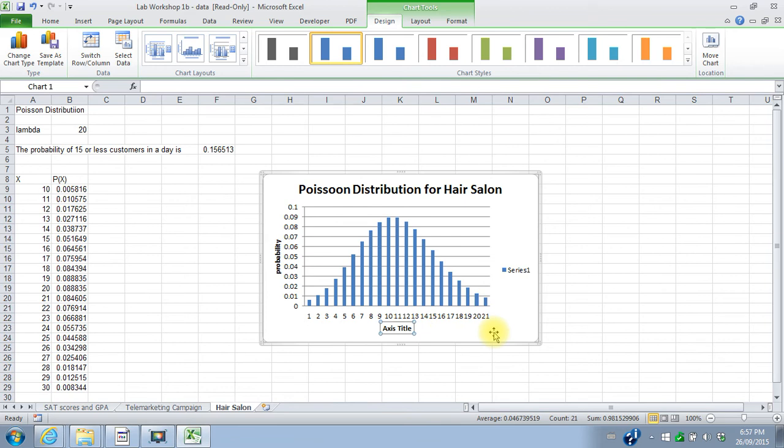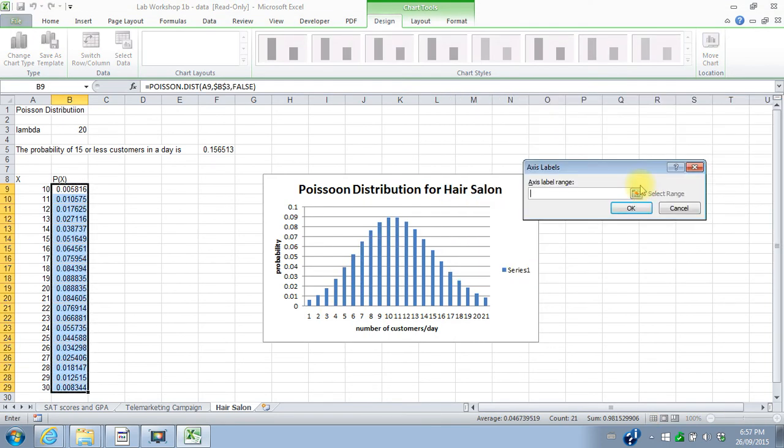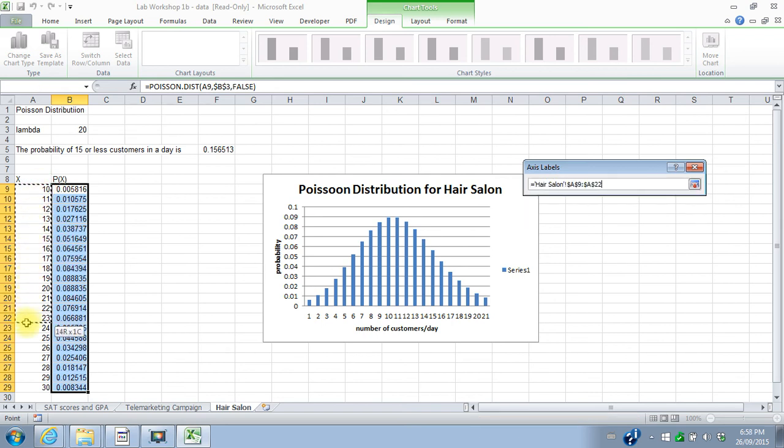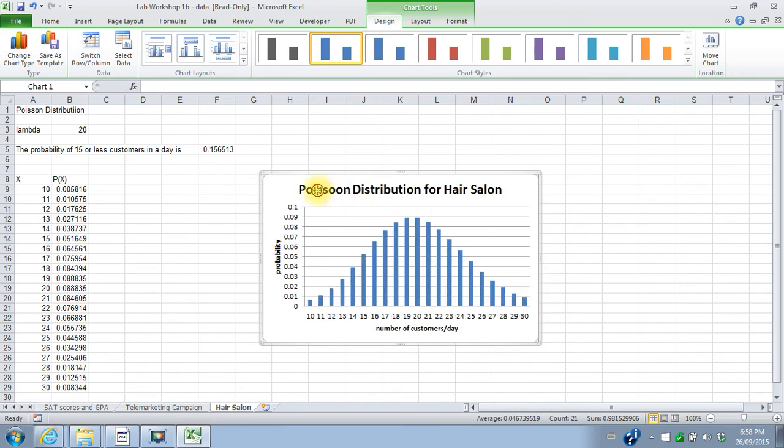The x-axis is number of customers per day. And I have to change the values of the axis here because that should be 10 to 30. So I can go and select data, edit, show it where I want to get the data for that axis, say OK, and now it's showing up properly. I can get rid of this legend. Oh, I can correct my spelling.